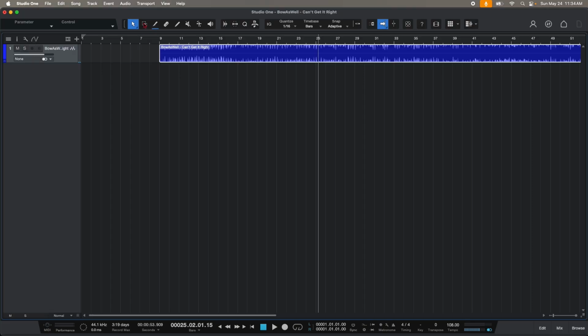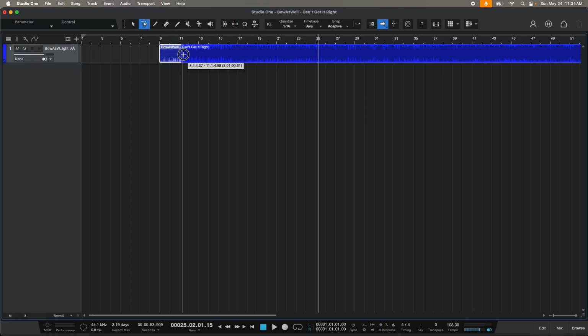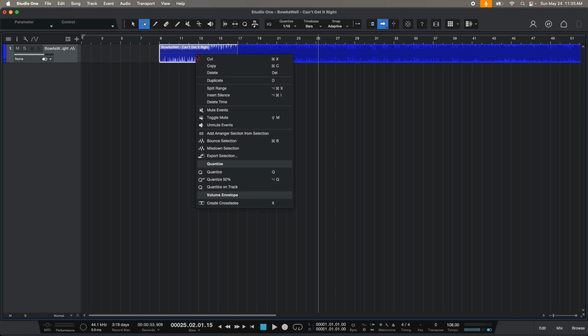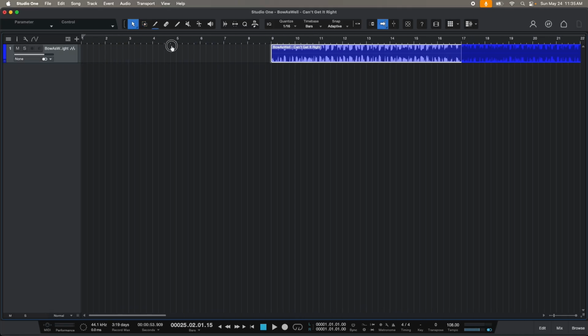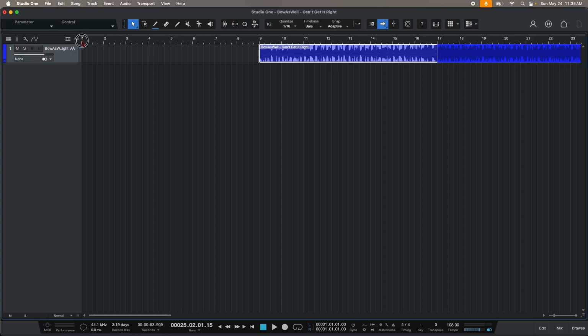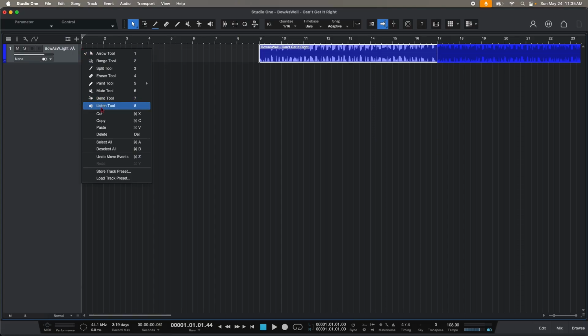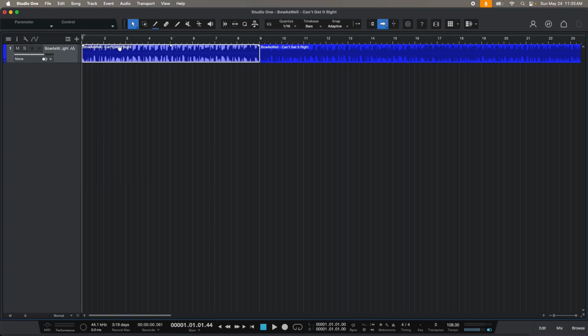All right, so I'm gonna take this tool right here, and I'm just gonna copy this right here. Doesn't have to be perfect, so I'm just gonna right click, then I'm gonna go back to my pointer, and then I'm gonna move my cursor here, and then just paste this right here.